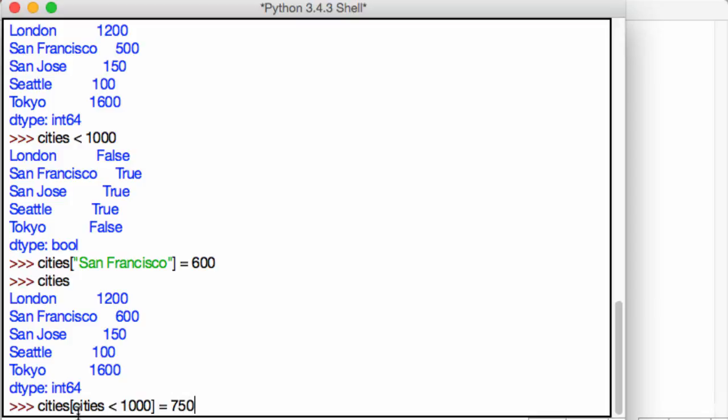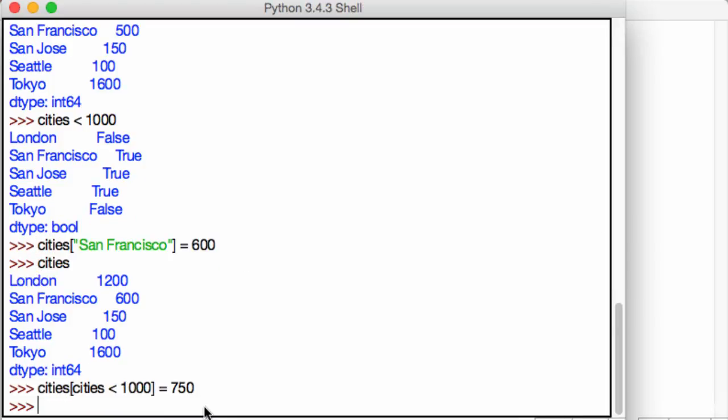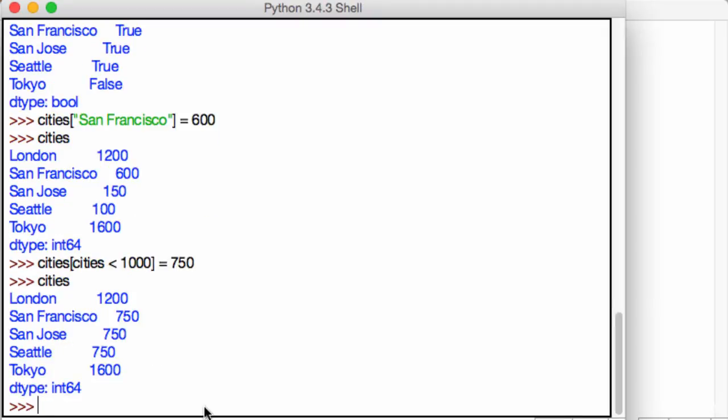We already know that cities less than 1,000 will return us those cities whose values are less than 1,000. Calling cities of those cities will return us those specific true values, and then once we have those cities, we can easily set their values by doing basically what we did up top over here. So go ahead and hit enter, and now if we print out cities, we get San Francisco, San Jose, and Seattle all to be 750. So hopefully that made sense to you.